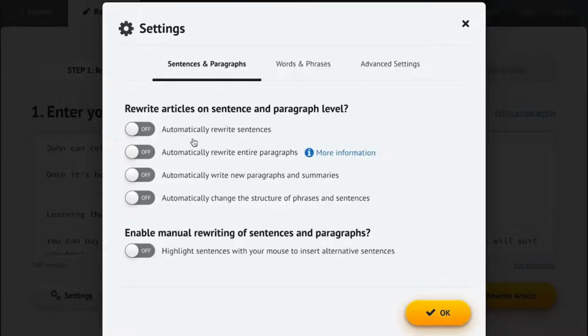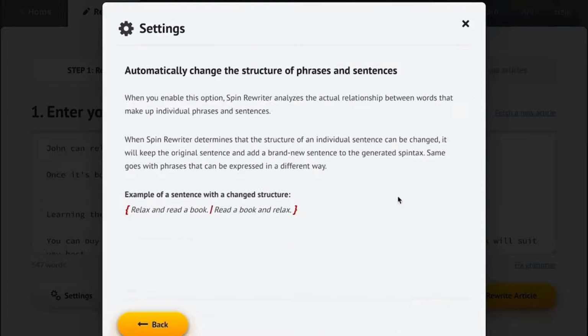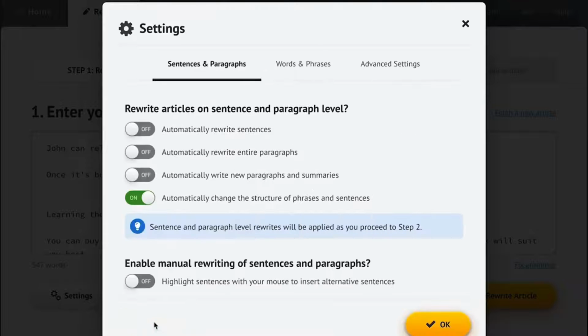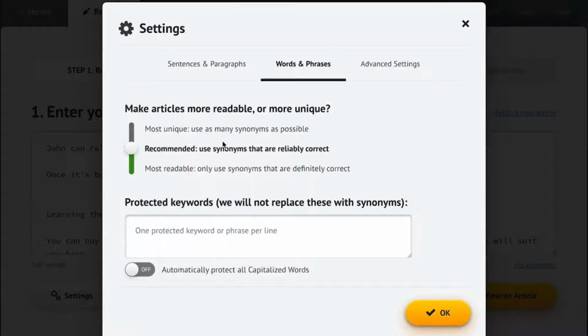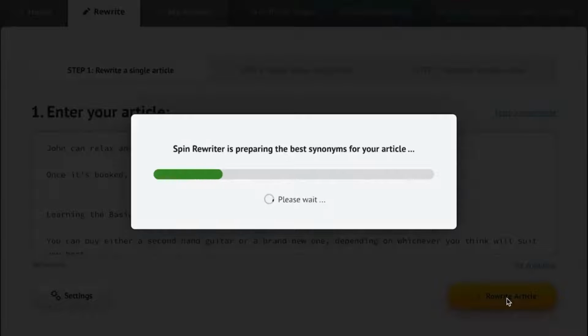Here, we can tell Spin Rewriter if we want to spin our article on the level of rewriting individual sentences and changing entire paragraphs. Thanks to our ENL semantic spinning technology, we've got a number of really powerful options here, and you can read more about each individual option by simply viewing more information, like this. Now, we've also got other settings here to make the process even more powerful, but we'll go in more detail on those once we get to step 2. And with that said, let's return to our main screen and proceed to step 2.